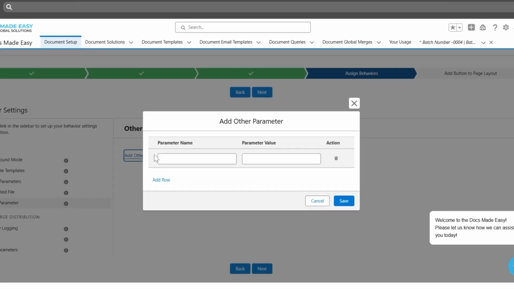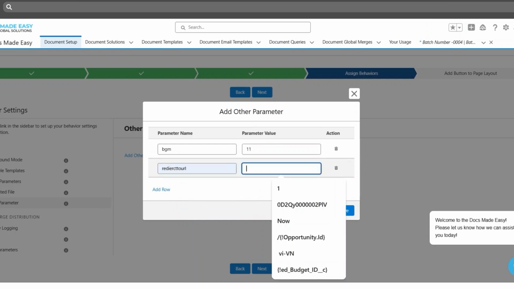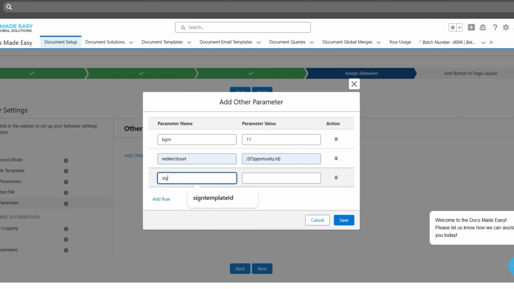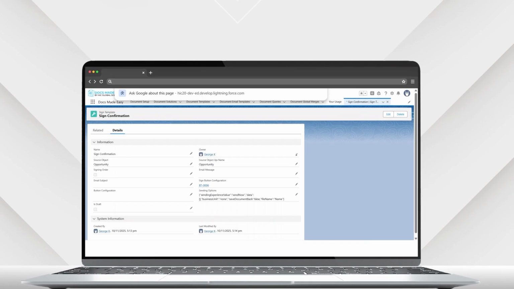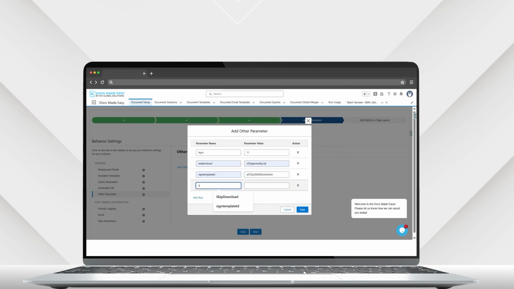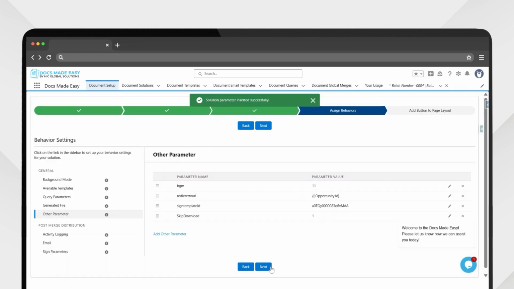To ensure that your eSign works, enter the BGM parameter value as 11 and enter your unique sign template. You can find it on your Sign Made Easy dashboard. You can also add other optional parameters such as redirect to URL, which ensures that you return to the same page post-signing, and skip download, which prevents automated downloading. Once you have entered the parameters you need, click Save and then click Next.